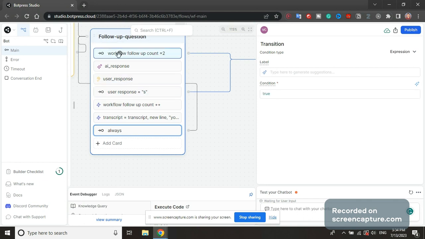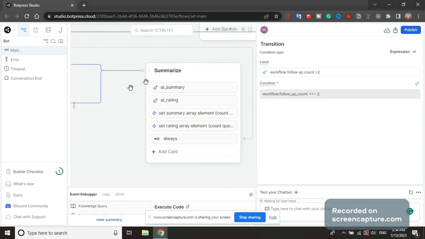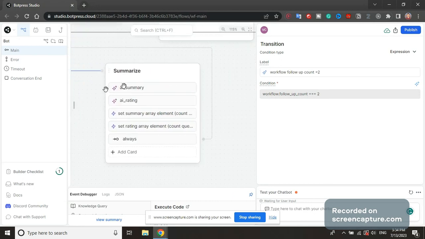And we're going to check if the count is 2, which in this case will be 1 because we incremented it by 1 here. So it will be 1, so this will be false again. We will get another question. But if it is 2, we're going to go into summarize node. So now let's check the summarize node.